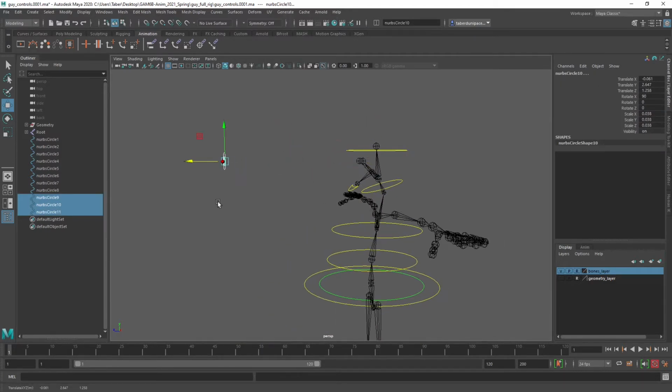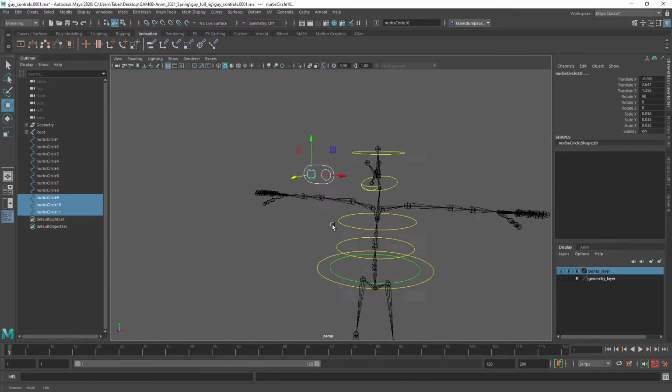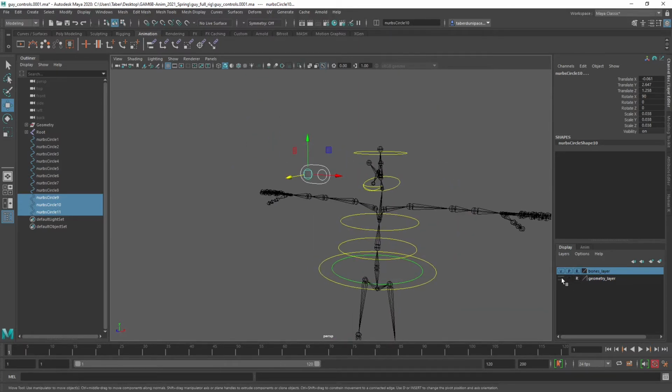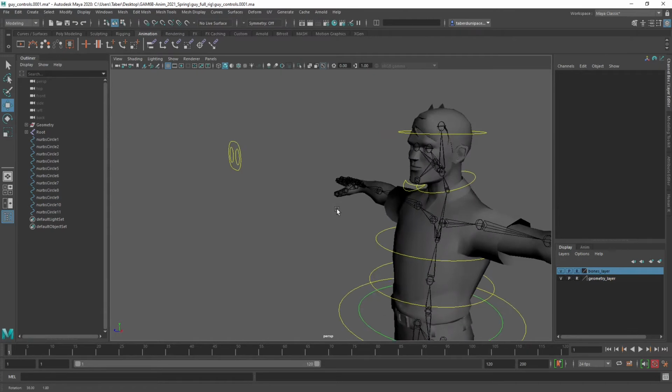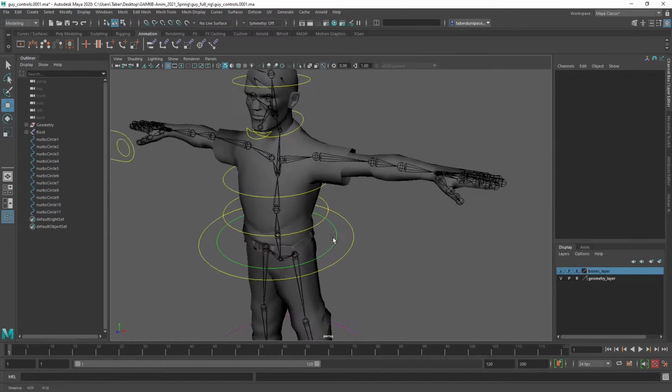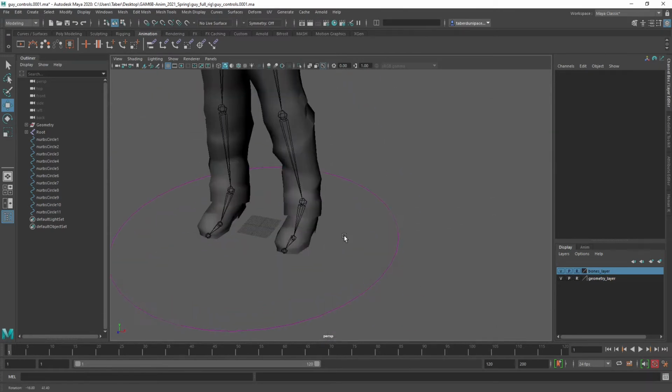They don't need to be a certain unit distance away. They just need to be floating in front of the face. We'll just stick them out there, as long as they're all together. Okay, let's go ahead and do the legs.